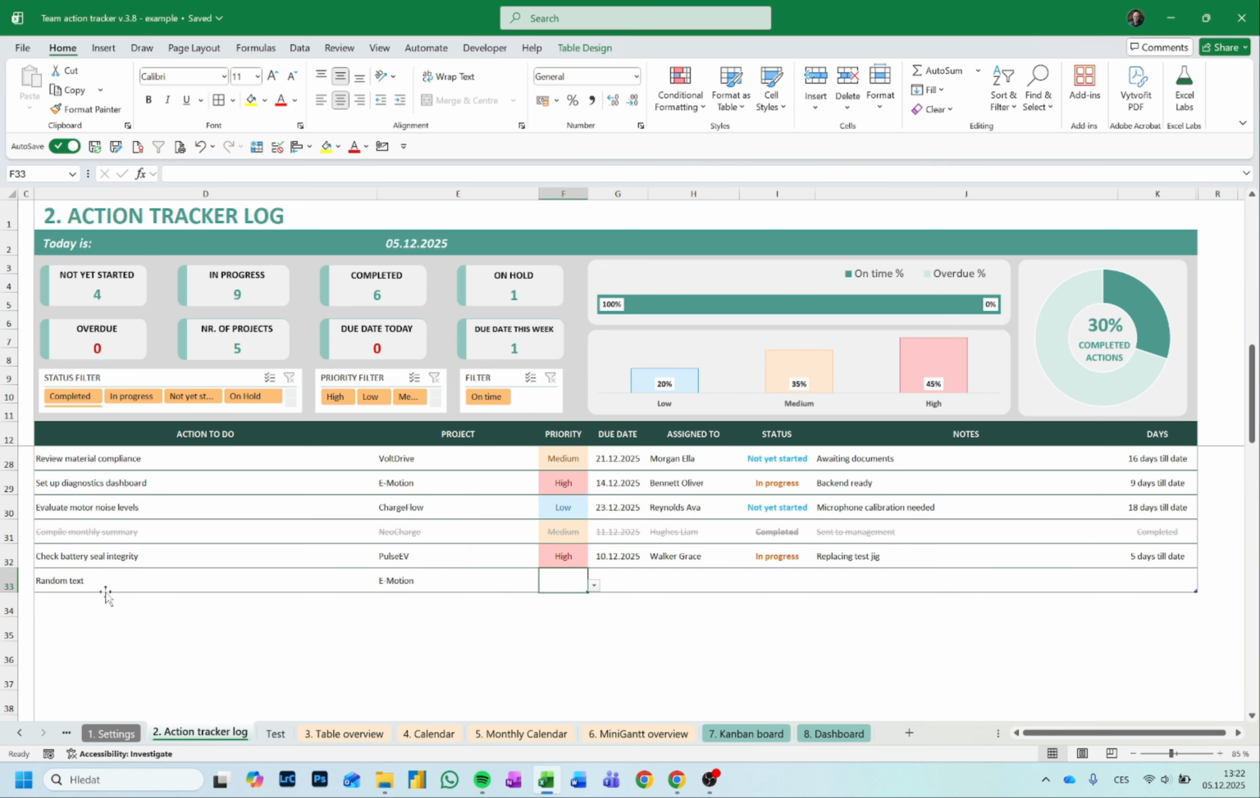Then let's select priority, medium, tabulator, due date 12/12. And who do we assign this action to? Reynolds Ava. Okay, we didn't start it, so not yet started, and that's it. The beauty of this one is, as you can see, everything gets extended. So we have all of our data validation fields. There are all the conditional formats copied. We also have this formula from the previous row. Very simple, as you can see.